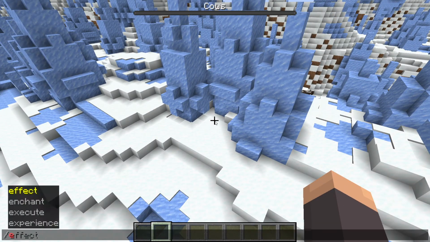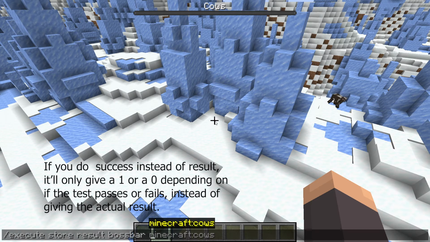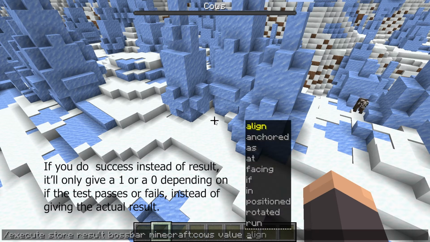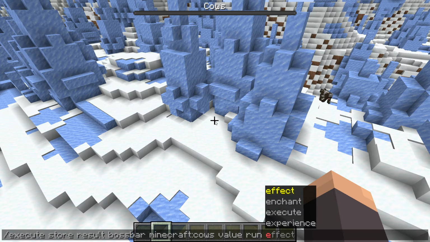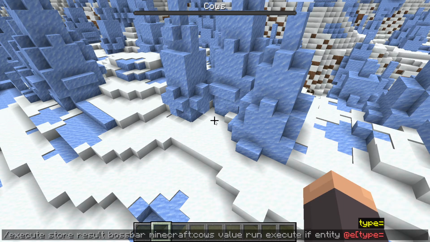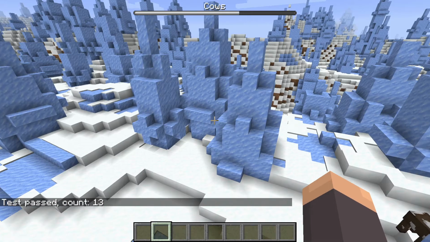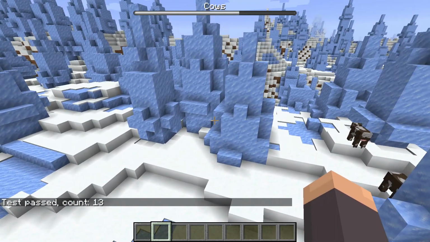So if I do /execute store result bossbar cows value and then run execute if entity @e[type=cow], this should check how many cows there are in the world and then return a value, and then that amount of cows will be put into the bossbar. Alright, so there are 13 cows and the bossbar has gone up to 13.